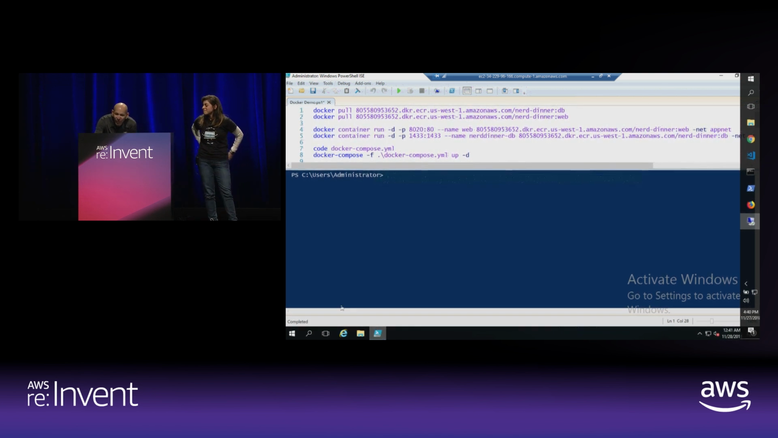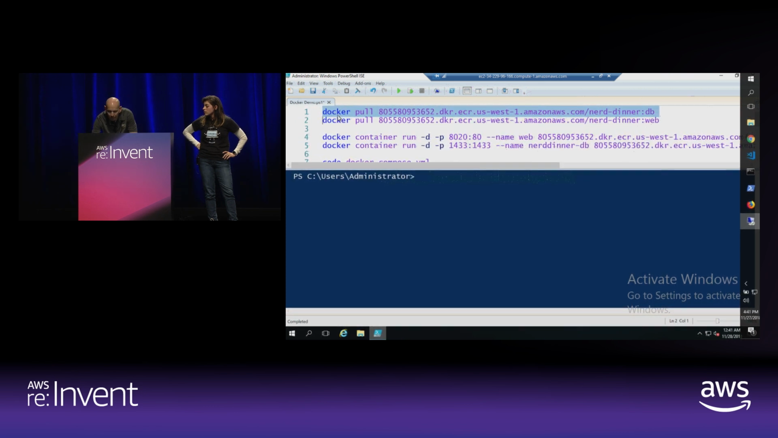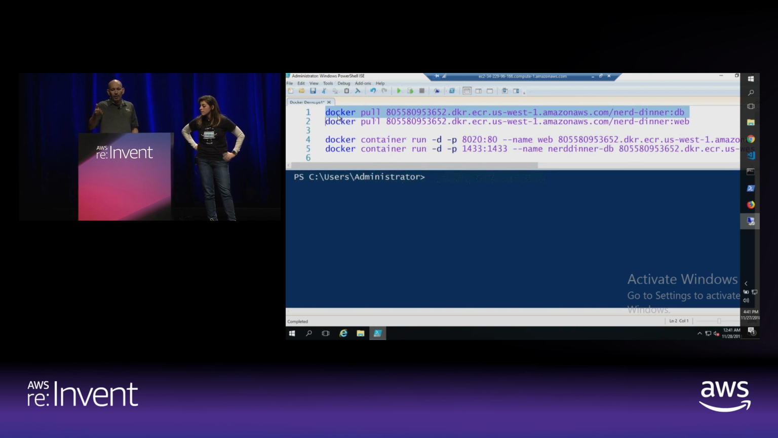All right, so what we do first, once we have Docker installed on the Windows server, is we run a Docker pull command. If we look at this here, I do docker pull, and I'm basically pulling from ECR, which is 805, that number, .amazon.com/nerddinnerdb. So the first thing I'm pulling is the DB. And if I run that one, let's go.